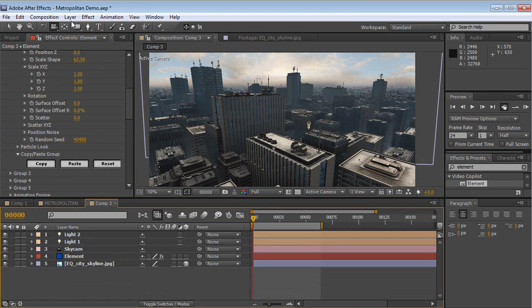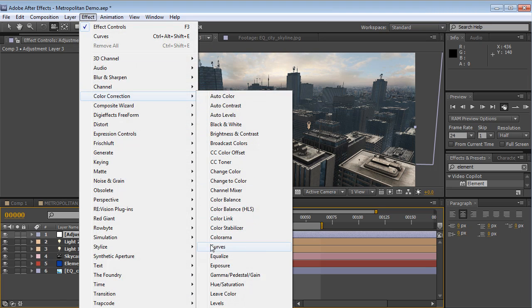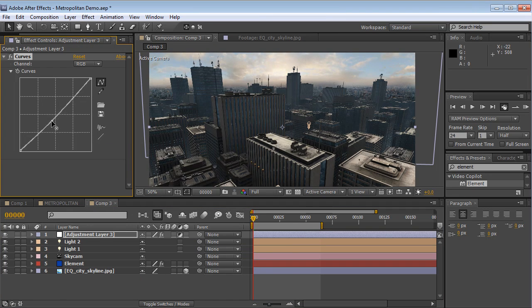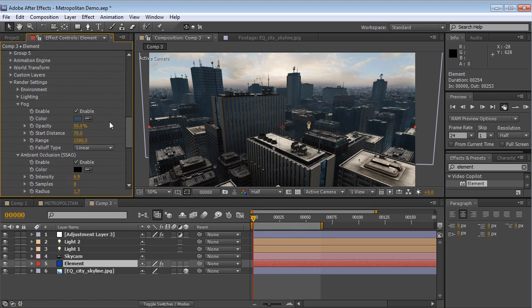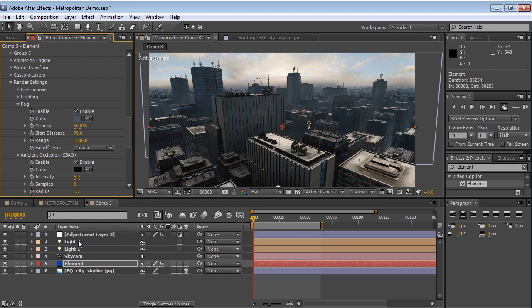Let's create a new adjustment layer. I like to do that. And we're going to add a curves adjustment. Let's add some contrast here. And we'll go half res so that it doesn't look so messed up. And maybe our fog should be a little bit lighter. So after you do a little color correction, you can make some adjustments as well.